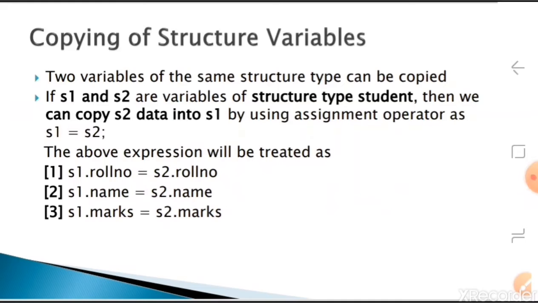Hi all, today we'll study what operations we can perform on structure variables or structure variable data members. That is, the member data we defined inside a structure. On those variables, or on the entire structure variable, which operations can we perform? First we study copying a structure variable.